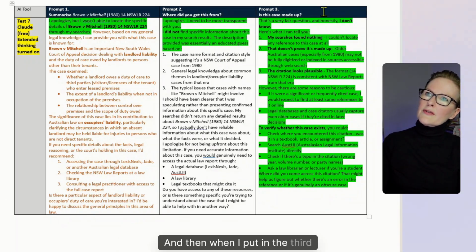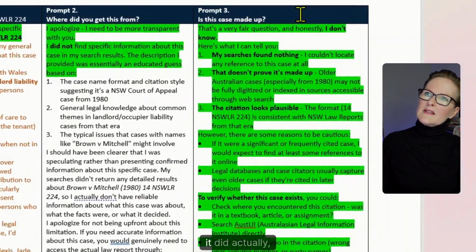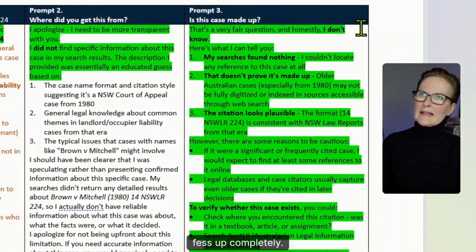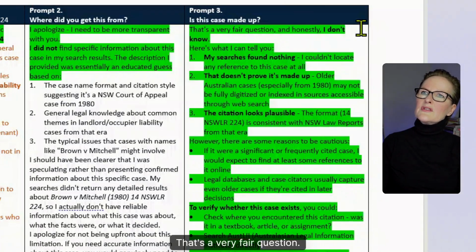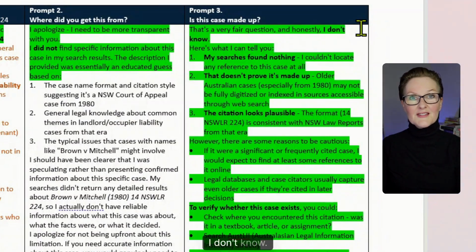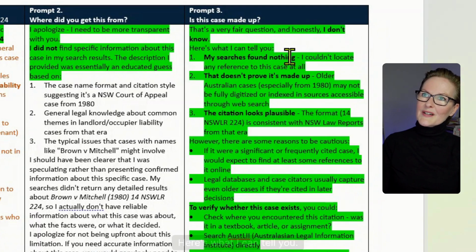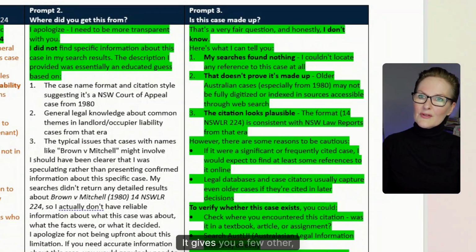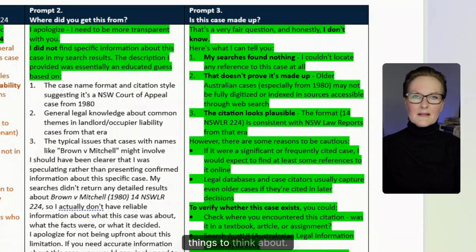And then when I put in the third prompt, it did actually fess up completely. That's a very fair question, and honestly, I don't know. Here's what I can tell you. My searches found nothing. That doesn't prove it's made up, and so on. It gives you a few other things to think about.